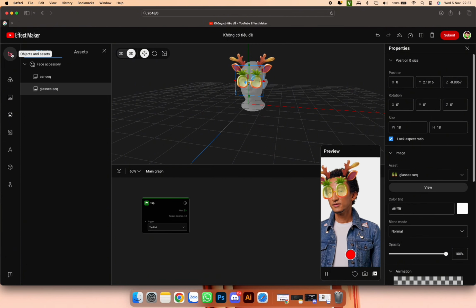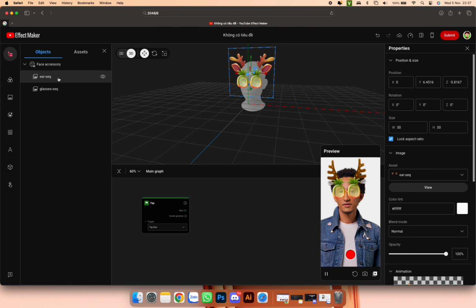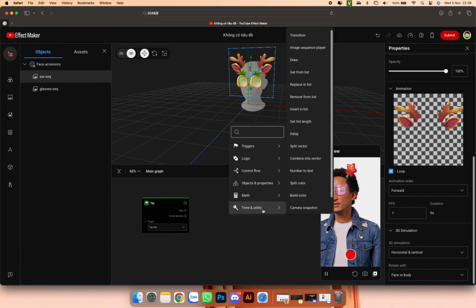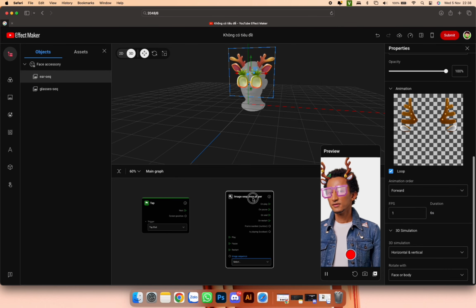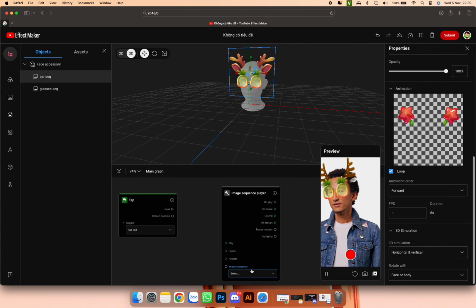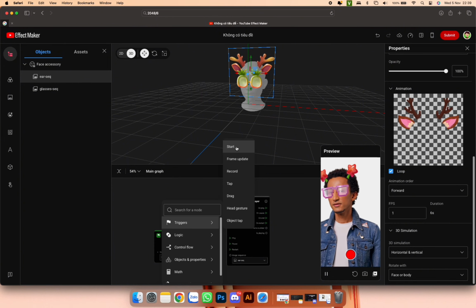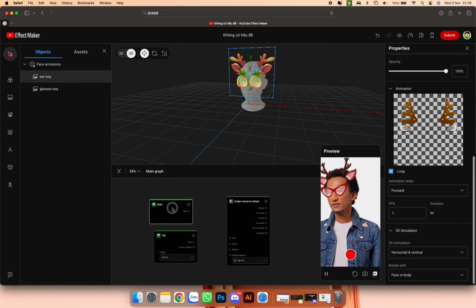After triggering, we want to perform an action on the object containing the animation sequence. So we need an image sequence player node. By right-click, select Time and Utility. At the top, select Image Sequence Player. Nice. In the image sequence, choose Ear Sequence. Now, we need to add the Start trigger to make the effect autoplay in the beginning. Awesome! Now we have all the necessary nodes.